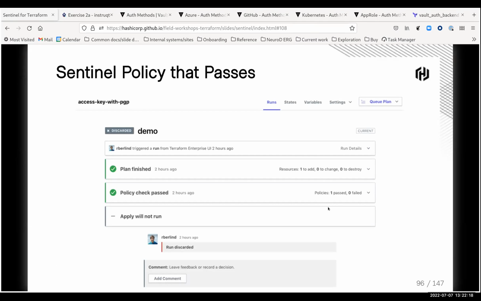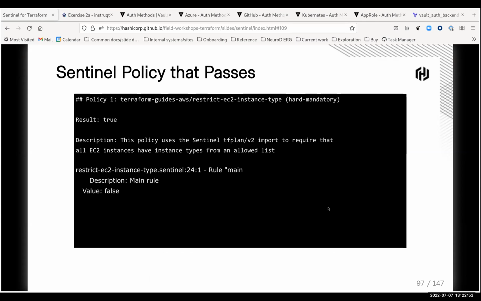Now this policy check passed, but you still don't have an applied run, because this was, I'm going to guess, a soft, or not a soft mandatory. This was in a workspace that does not have automatic applies configured. And so the policy check passed, but the apply was still queued waiting for approval. And then you can see right there that our colleague Roger Berlin discarded that run because he was presumably just testing this policy. And this is what a pass output looks like.